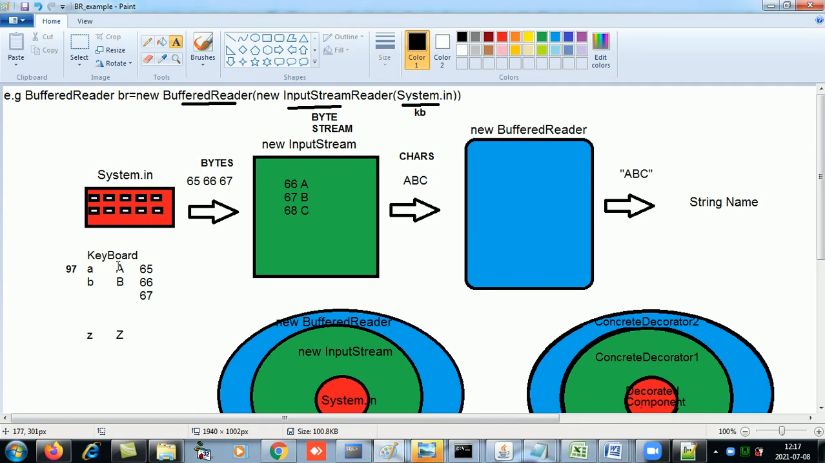If I want to type capital ABC, the InputStreamReader is a bridge which will convert the bytes to characters. So if the user has typed ABC, the InputStreamReader will read it as 65, 66, 67, and then depending on the character set which we are using, it will convert it to the corresponding character value. So 65 will be converted to capital A, 66 to capital B, and 67 to capital C. This conversion is done by the InputStreamReader, and then it hands the data to the BufferedReader.